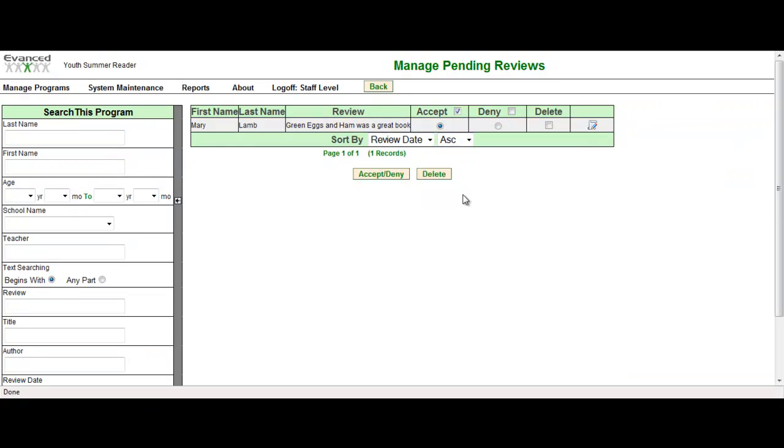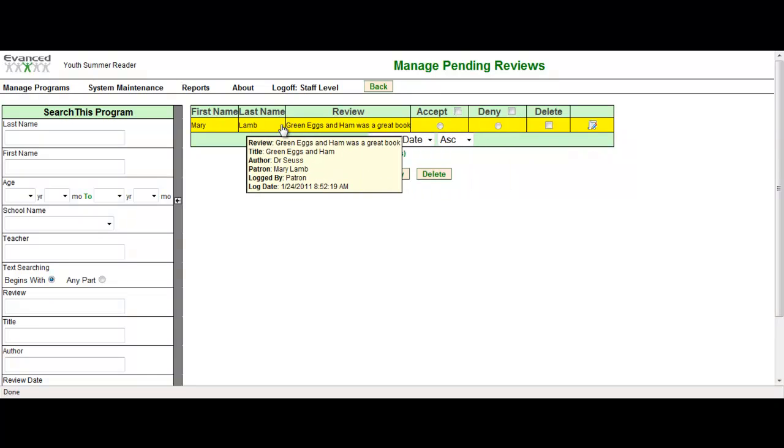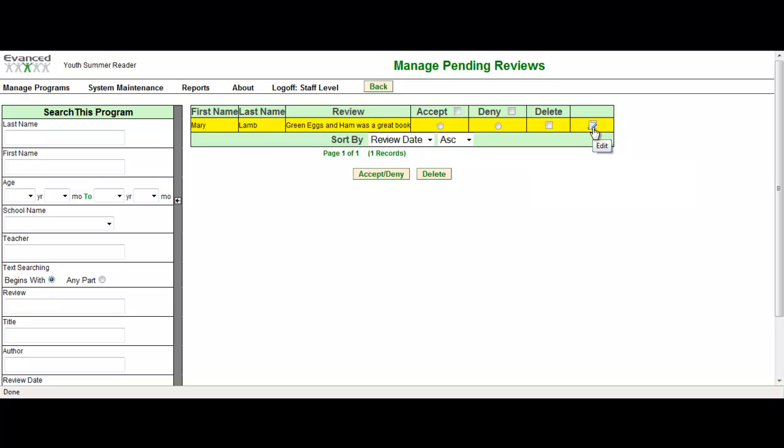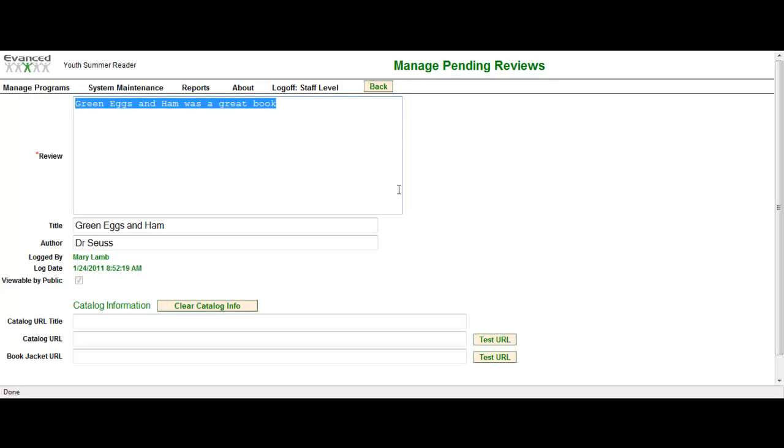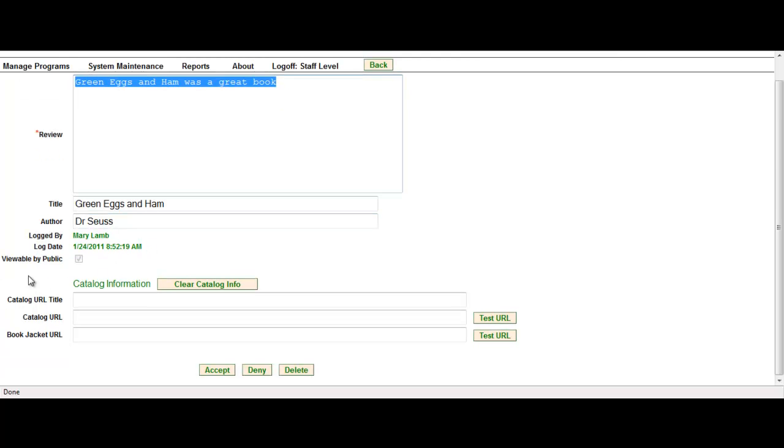The same for denied. If I want to make any edits to this review, I would select the paper and pencil icon at the far end. By selecting this, it's going to show me the review box, the title, and the author. Your screen may look a little different because this is all mandated by the library as far as what fields are going to display, as well as what's going to be required. However, there is another area down below where we could put in our catalog URL, title, our catalog URL, and also our book jacket. And I'll show you an example of that in just a few moments.